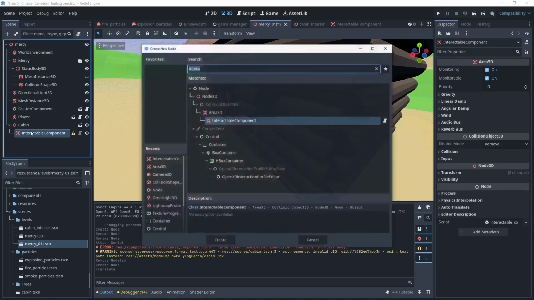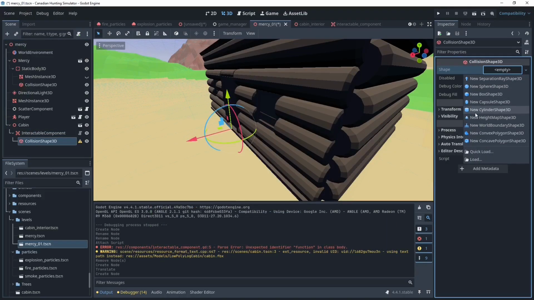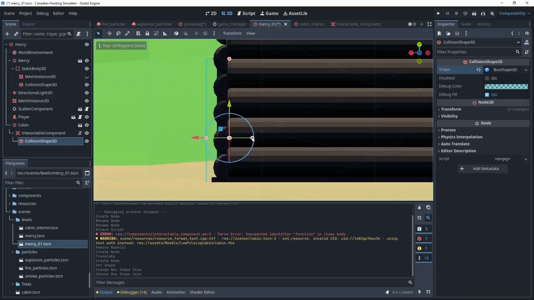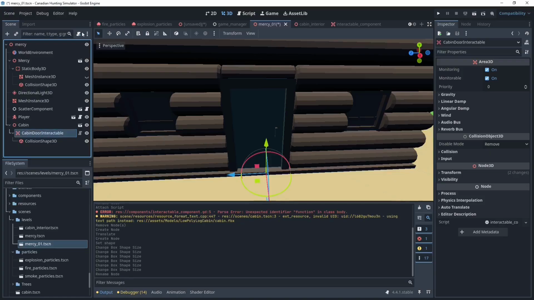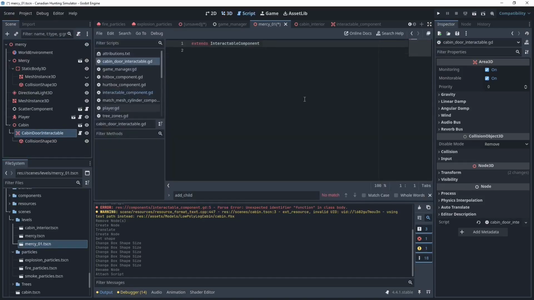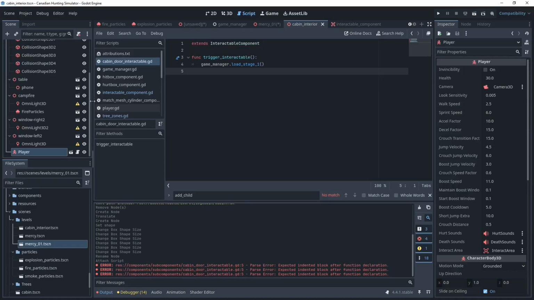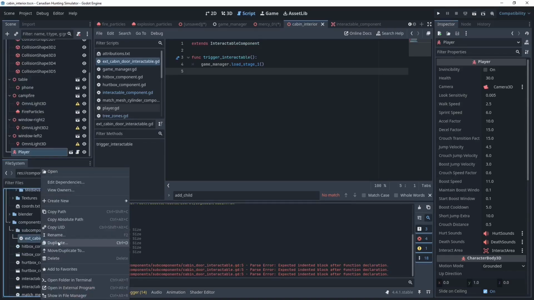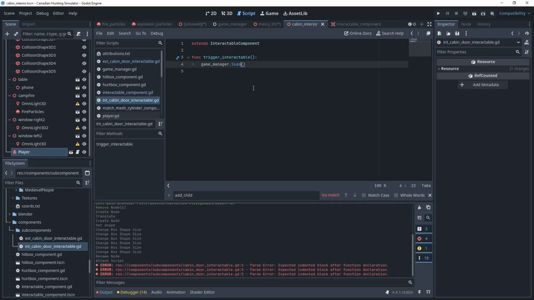Meaning it expects a collision shape. The collision shape will be a box, and the box will make up the front of the door. And this will be cabin door, and we'll go ahead and create that, extend that, and then we need to implement this, and I should be able to call load stage 1. I should have called this exterior cabin door interactable. I'm going to go ahead and do that, and then we're going to duplicate it, call that interior cabin door interactable, and this is going to load stage 2.